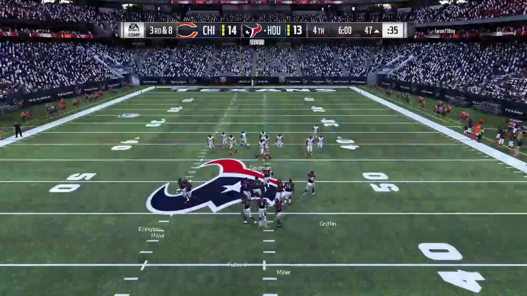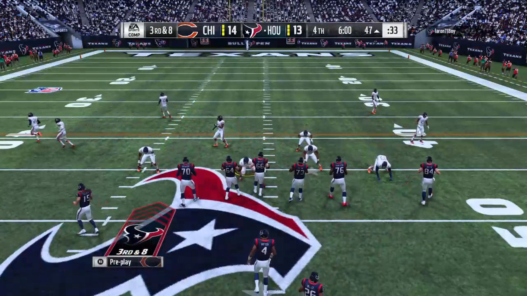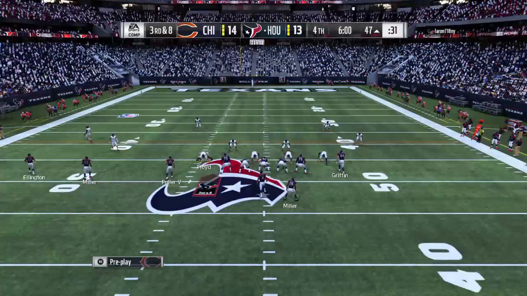In need of a conversion on third down. They had the big play to start the drive.